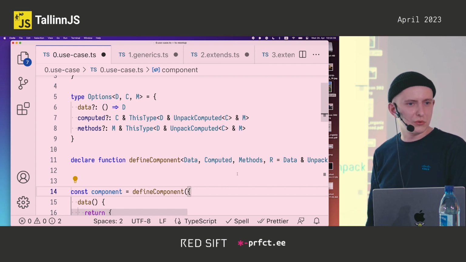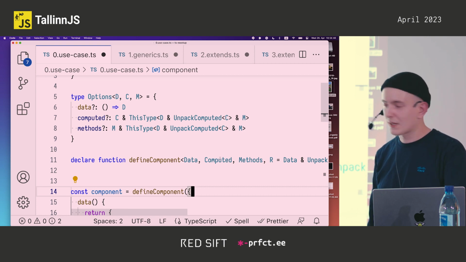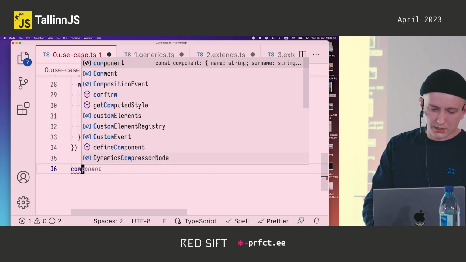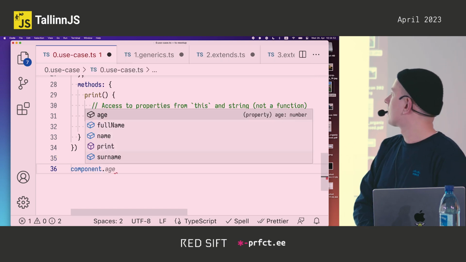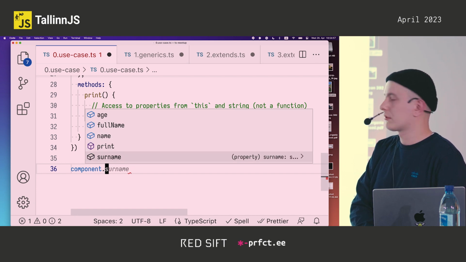Your question was, can we use the Record? Yes, we can, but we need to pass string as a key. And here I can check the component returns age, full name, name, print, and surname.